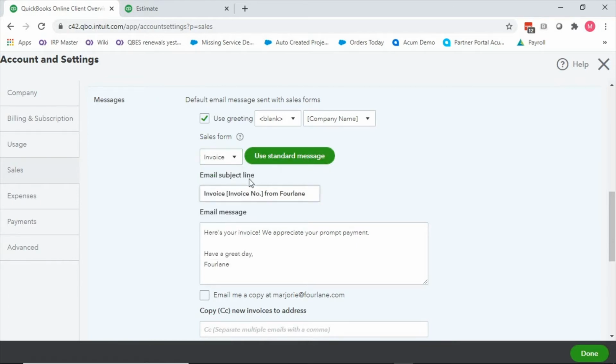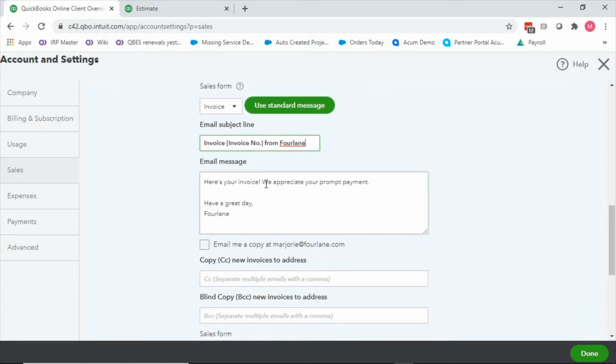Okay. In the email subject line, we can come in and say invoice, and then in these open brackets and closed brackets, it's going to pull the invoice number for us. It says invoice from Fourlane. Here's your invoice. We appreciate your prompt payment. Thank you for being a customer. Referrals. So sometimes in the body down here we'll say, thank you, or thank you for being a customer, but referrals are welcome.